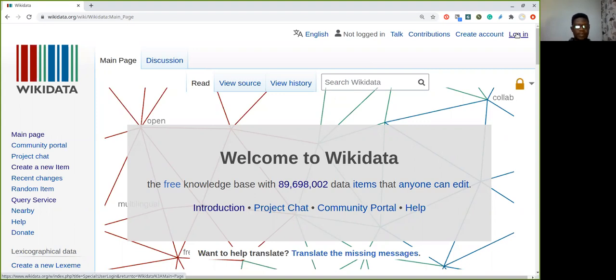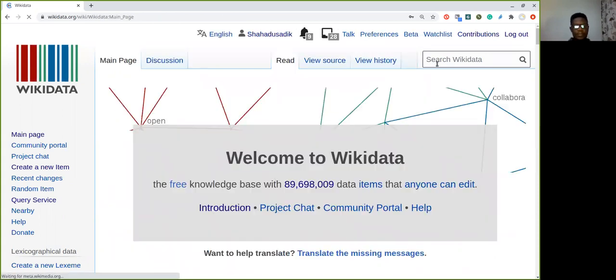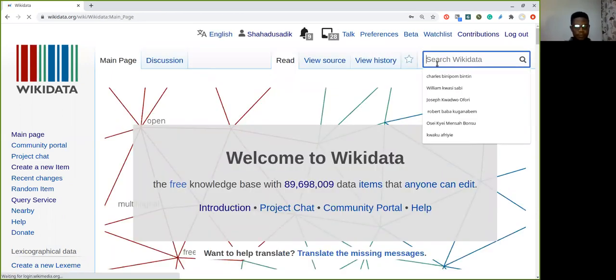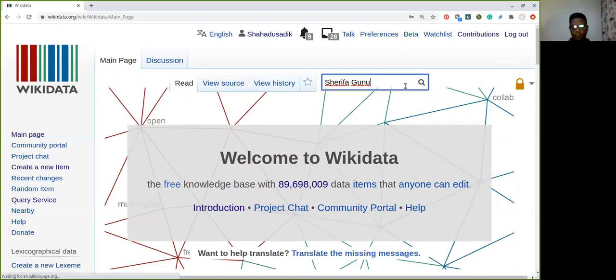In this short video, I'm going to show you how you can add the Dagbani label and description to the Wikidata item. So first of all, you need to log in with your username and password. When you log in, then you look for the article or item you want to work on. Okay. So I'm going to work on Shahadusadik.